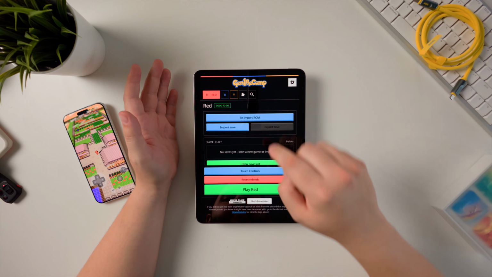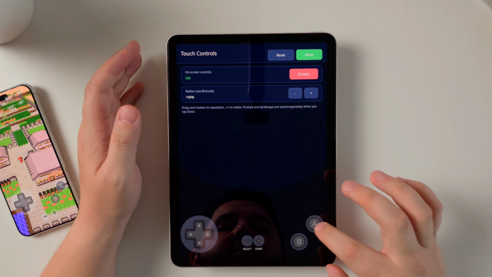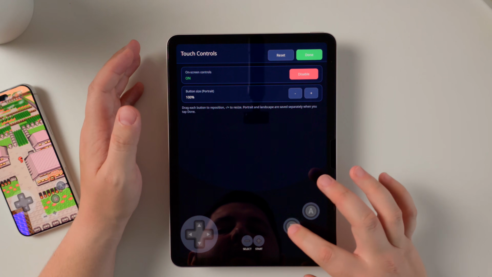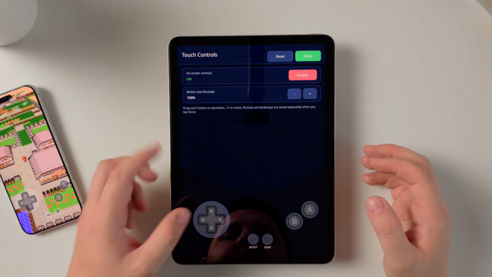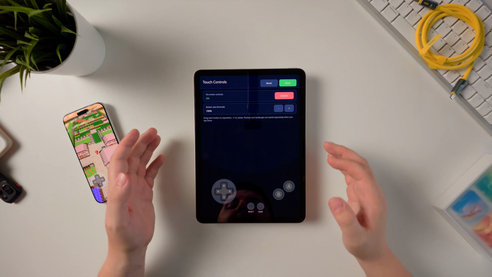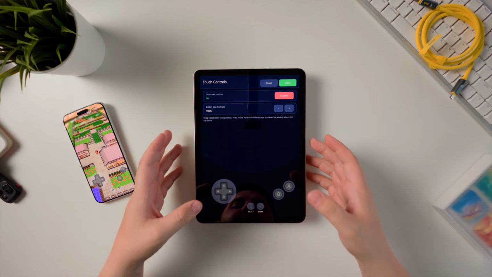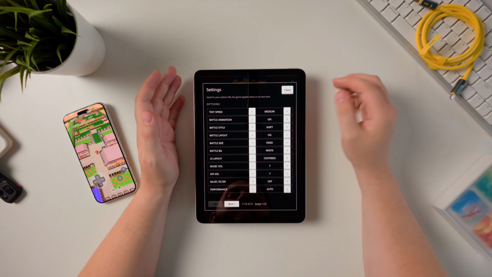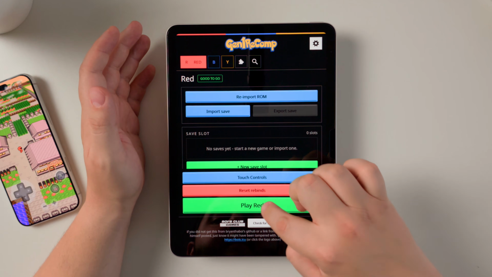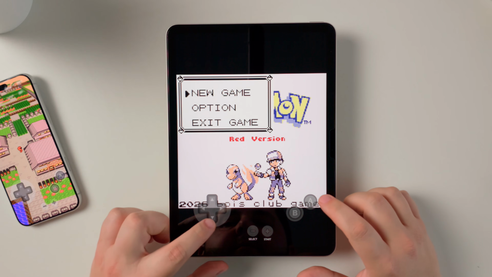Now we can go in Pokemon Red, and something you can adjust is if you press touch controls, you can adjust where you want the A and the B to be, where you want the start and select to be, how far up you want the actual controller to be, all things that you can always adjust depending on how you feel when you're playing the game to have it nice and comfortable. So done, close, we're going to play Red, and you're going to see that we've got this sound, and then we're going to go options.